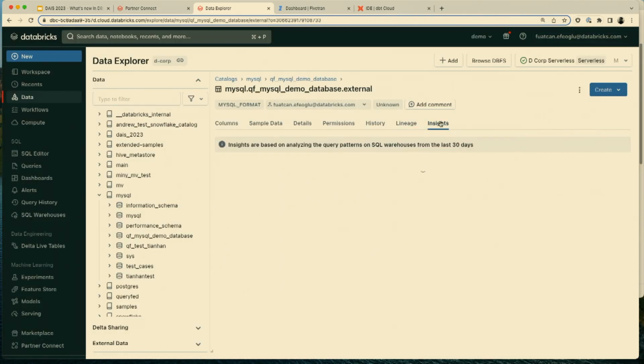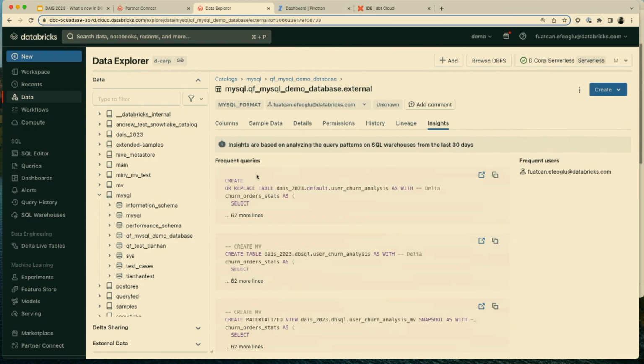And you can also see insights, right? For example, in this case, it knows that I've been creating a bunch of materialized views and tables on top. So it tells me, hey, these are the frequent queries that are hitting this, as well as these are the frequent users that are using this. And this applies regardless if you're using a streaming table, a federated table, or a Delta table.